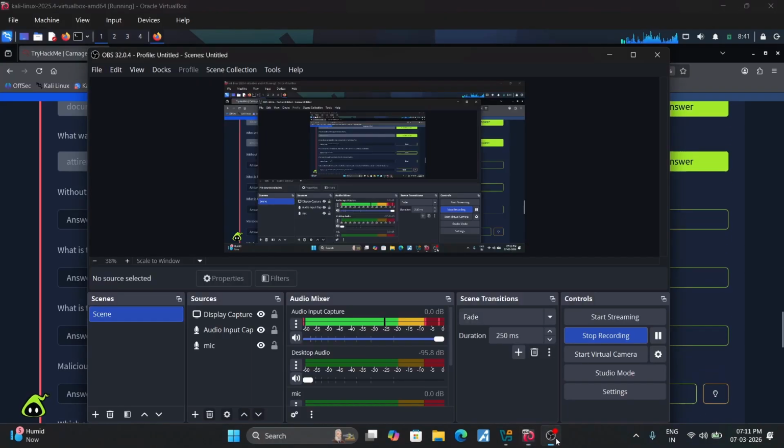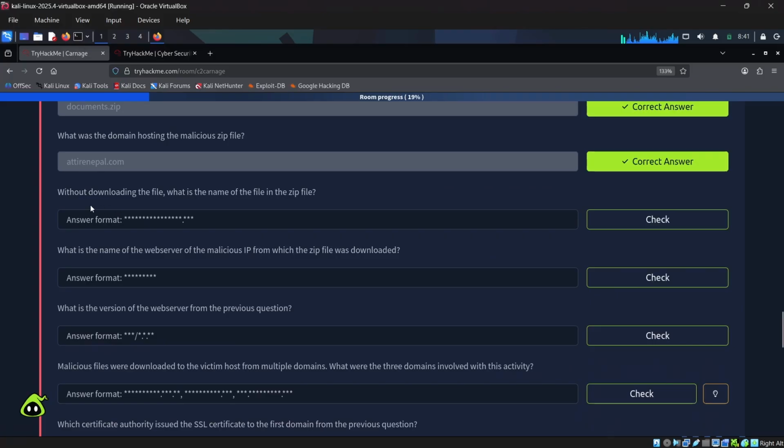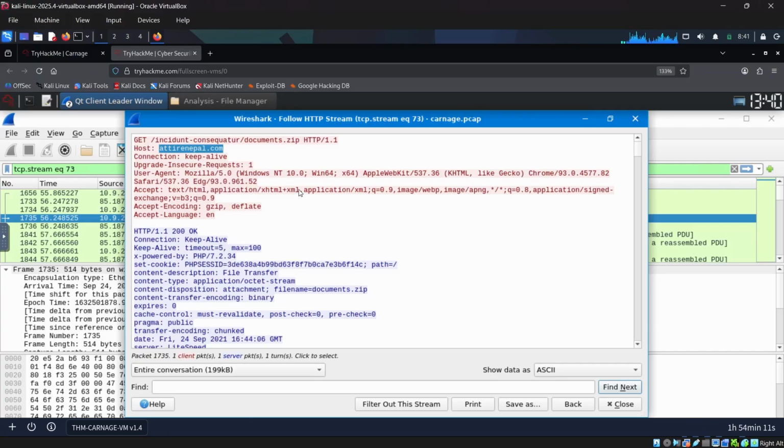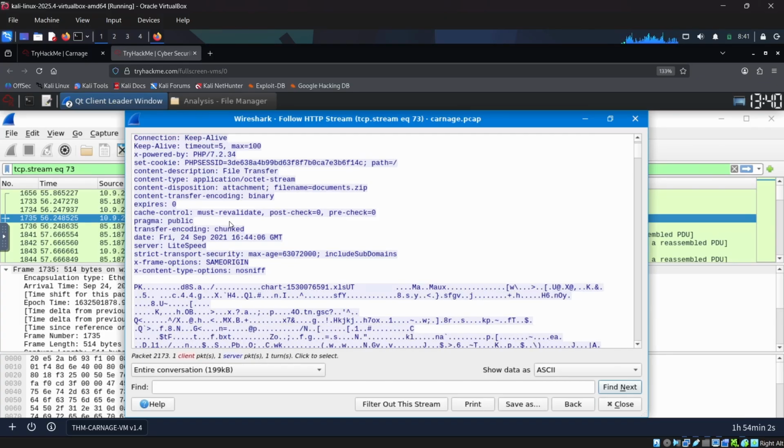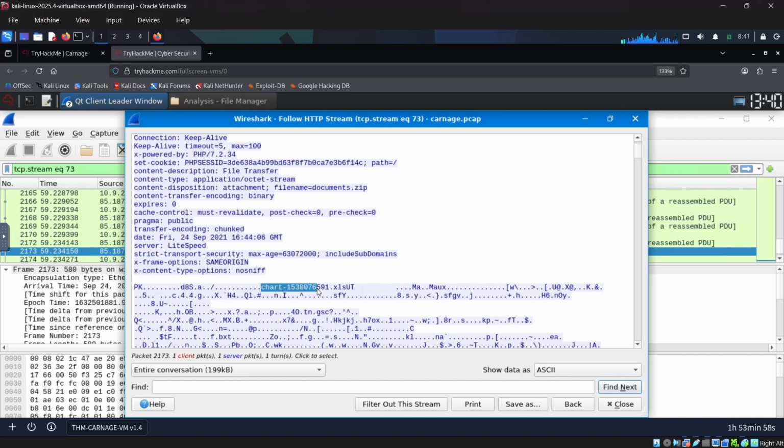Right, let me confirm if the mic is working. Yeah, it's good. So, without downloading the file, what is the name of the file in the zip file? Without downloading the zip file, we have to find the name of the file inside it. For that, we have to analyze the entire traffic. You have to look carefully everywhere. As you can see, we have a name here called charts, something like that, .xls, which seems to be an Excel sheet.